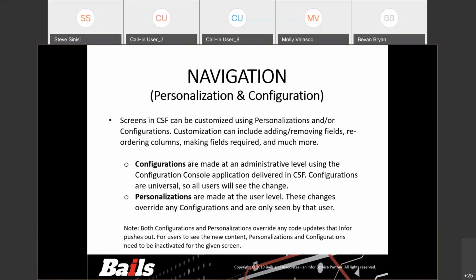There's also a tool called Configuration Console, and it's more of an administrative level tool for like a business analyst or your IT department, where they can make customizations that are rolled out to all of the users. So a personalization is a change that a user makes that only they can see. A configuration is an administrative change that all of the users will then see when they get to that screen.